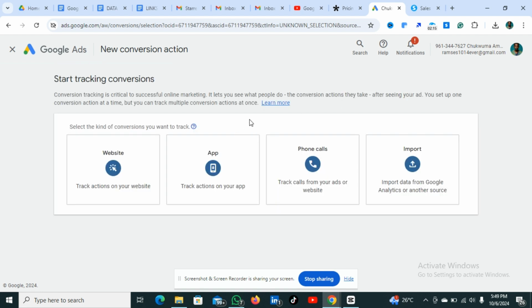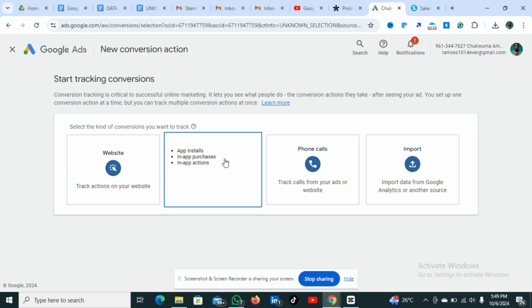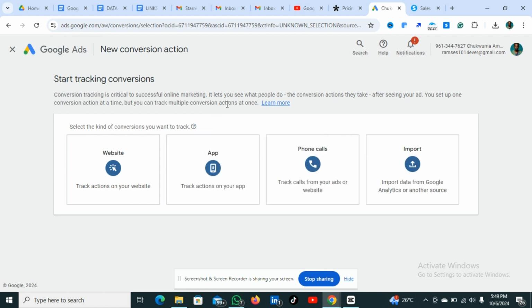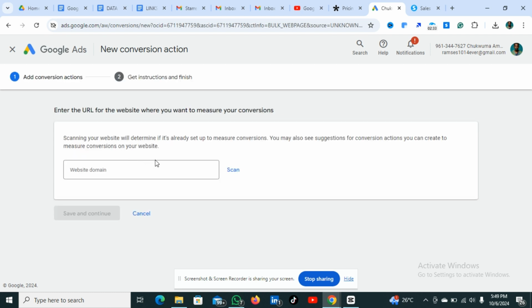Now, for the purpose of this tutorial, I'm going to be showing you how to install this on a website. Okay, because we have a landing page on a website. You can do this for an app, for a phone call, for imports, and so on. So we're going to be doing this with website. Okay, you click on website, and then here is where you put in your domain.